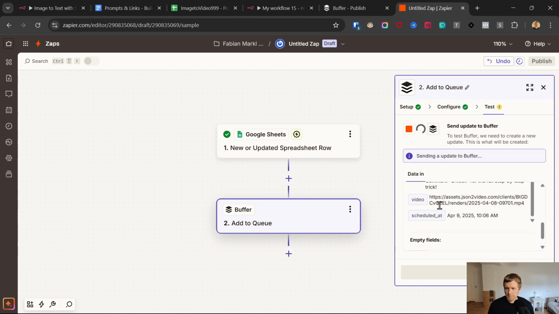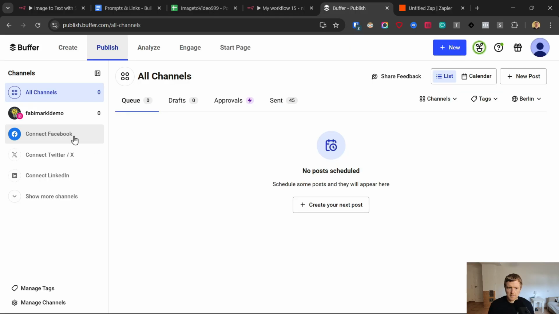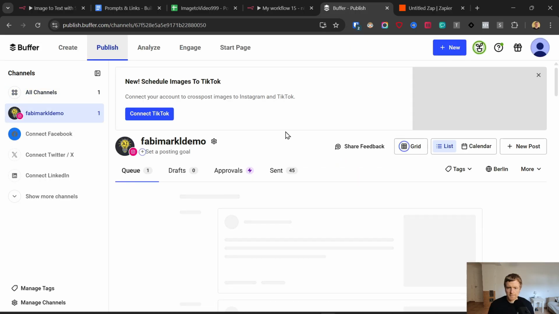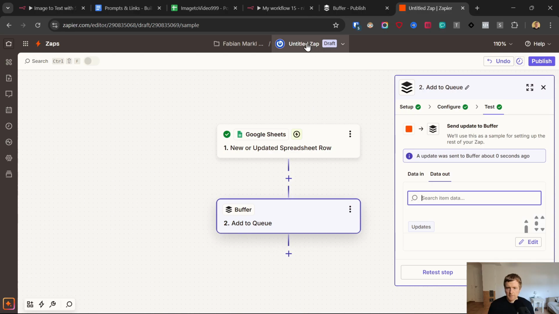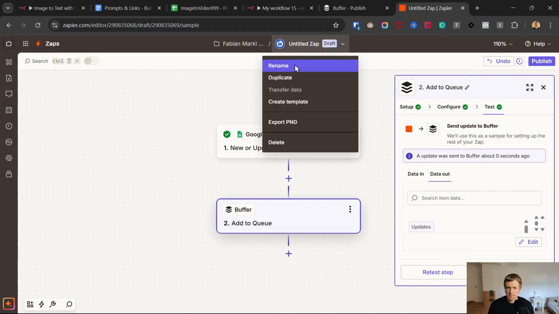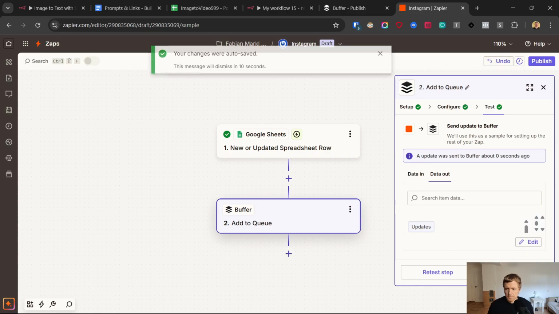and click on test step. And now it should send this video to our Instagram account. Let's see. Yes. And you see it's already appearing. It takes a few seconds to load the thumbnail as well, but it has worked. Now let's go back here. And I will rename this to Instagram publish.